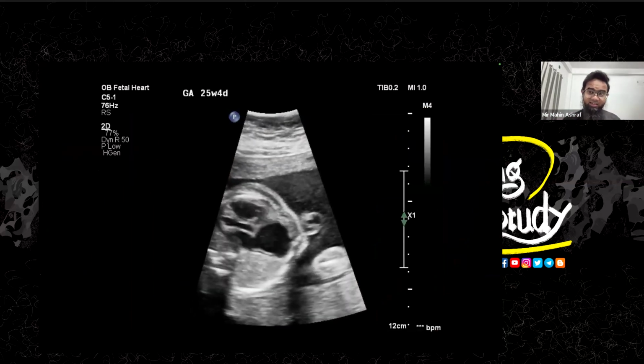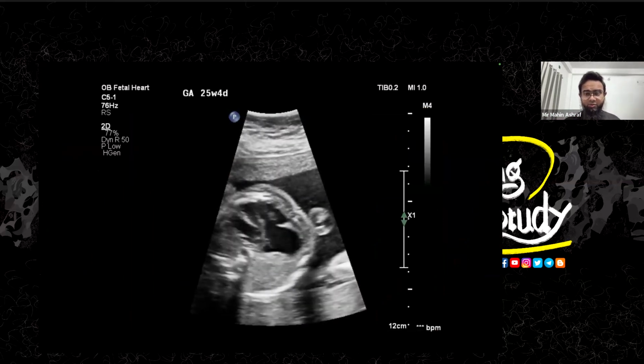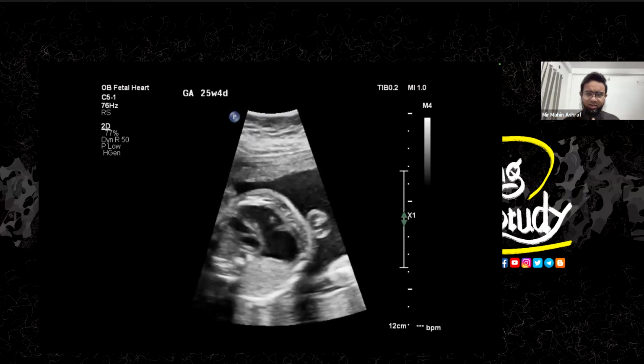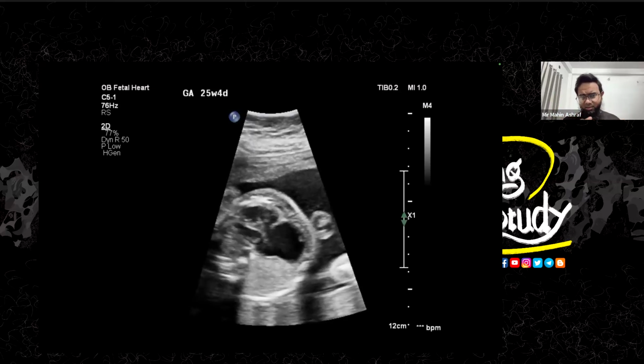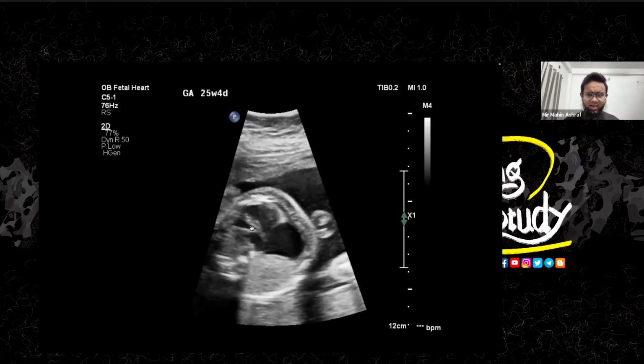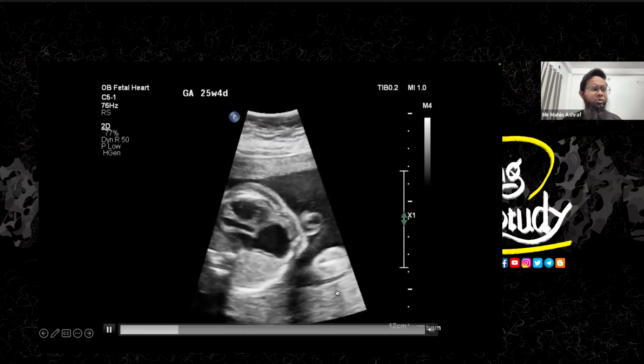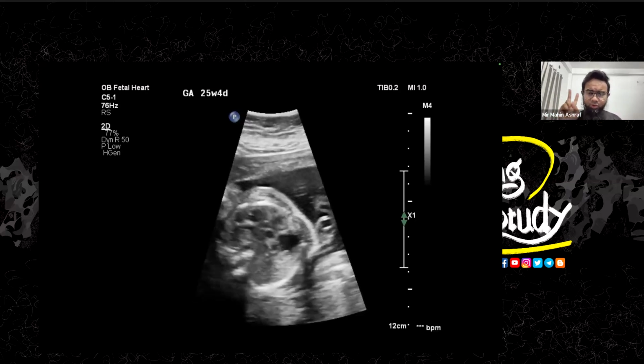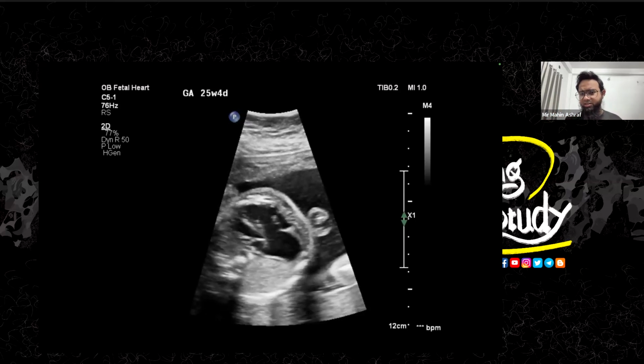So this is the fetal heart here. You can see the transverse section of the fetal heart, not an optimized image. Just decrease the sector width, and you can see only the heart here, and it doesn't look quite normal. So on first impression, you have three things that you can describe here.